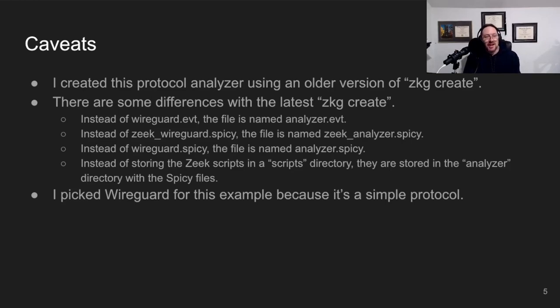All right, I have a whole bunch of caveats. One is that I'm not the only author on this, so when I say I, I mean we. When we created this protocol analyzer, I created the template to put it into with zkg create. My version of zkg create was new then, and that was probably a year ago, maybe more. zkg create has come a long way since then, so it has changed how things look. If you were to watch one of my prior videos on doing Zeek Spicy, just generic, the zkg create, I did some videos on that, and I'll link one here.